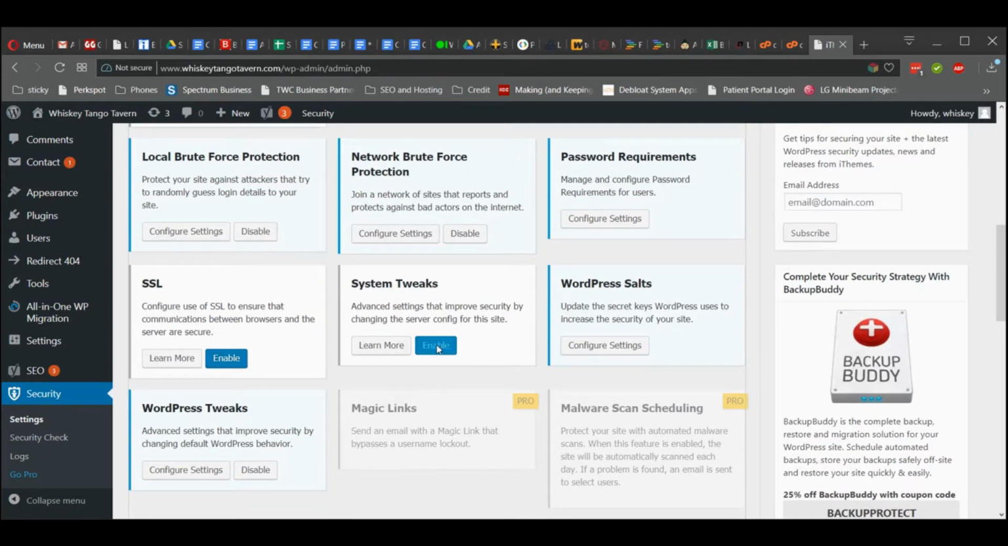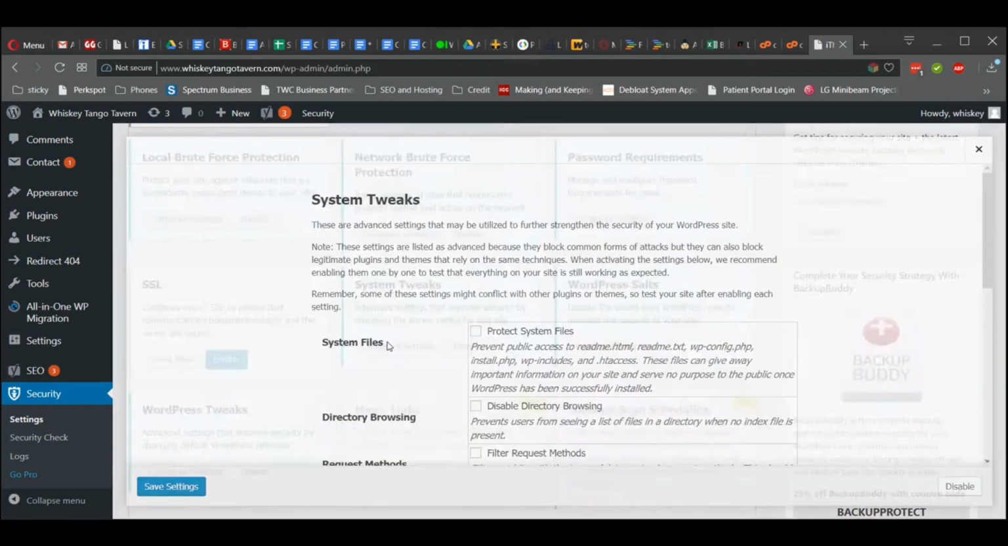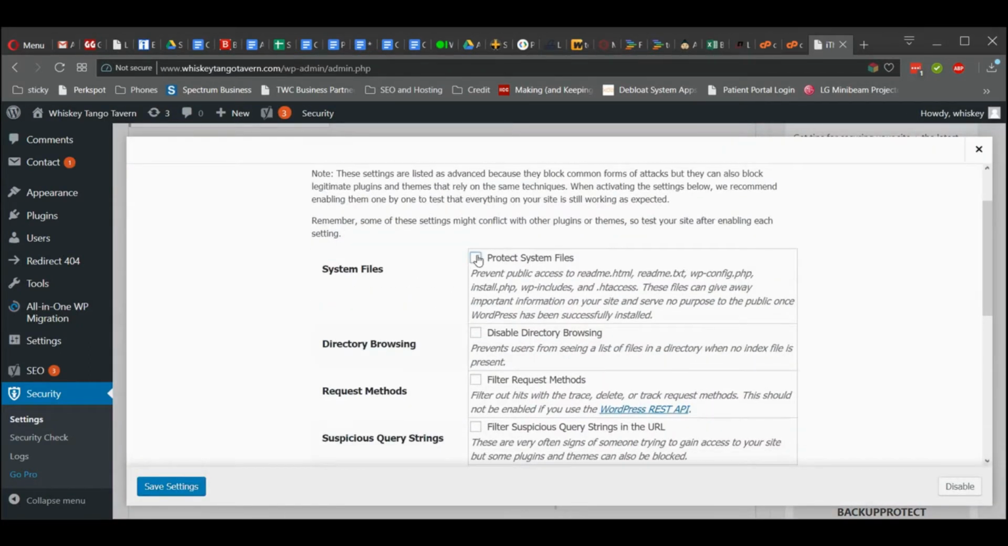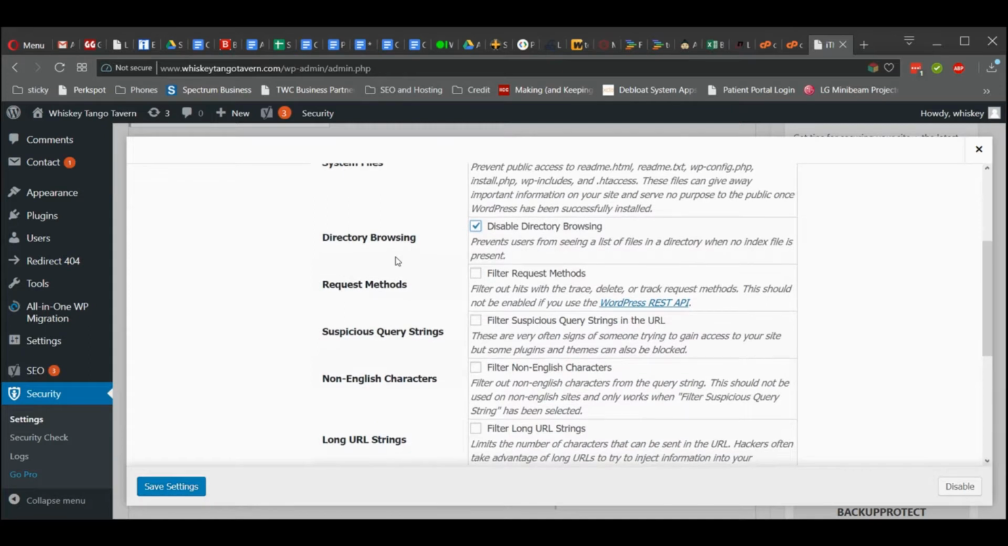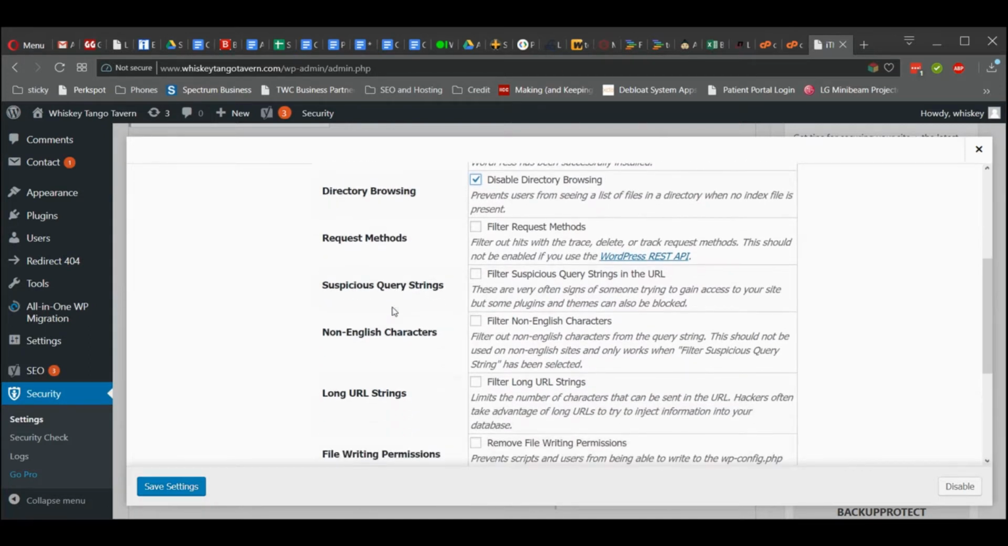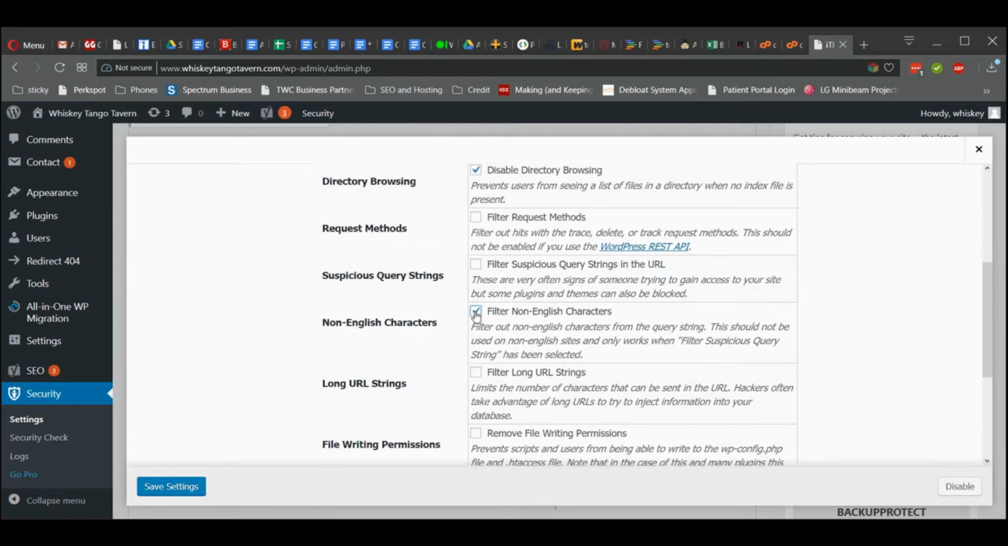All right, so system tweaks. I'm going to go ahead and enable that. Configure. We're going to protect the system files. All this does is make sure that permissions are turned off for the public, basically, to be able to see these particular files. We're going to disable directory browsing. We don't want people to be able to go to some folder like wp-admin on our site and be able to see what's there. Most of these I leave as is. There's a couple I like to turn on.